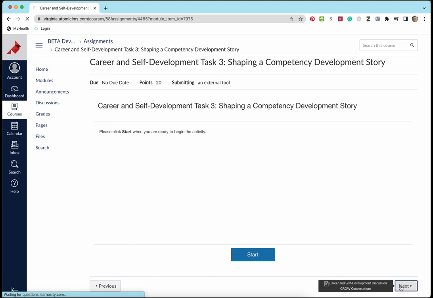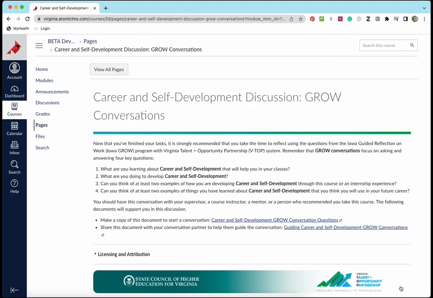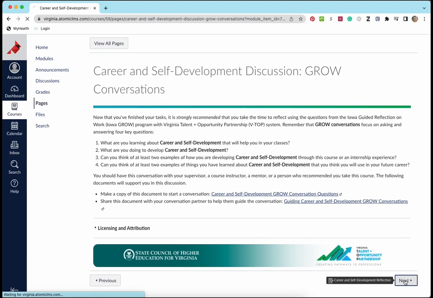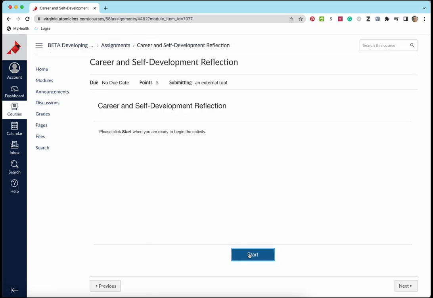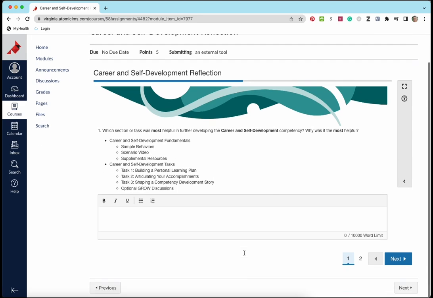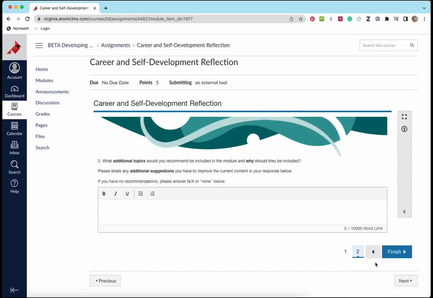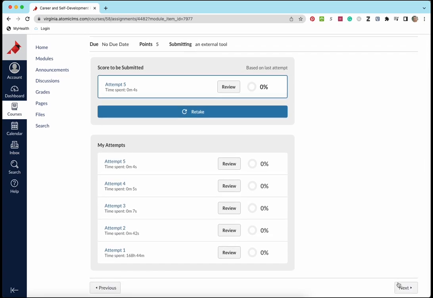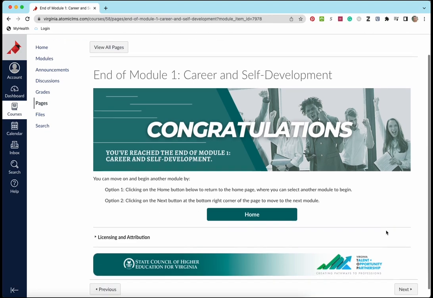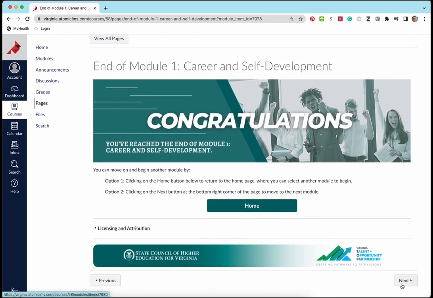After completing all 3 tasks, you will see 2 linked documents to facilitate Grow conversations. Finally, you will complete the end of module reflection assignment. In order to show completion of the module, you must complete all 3 tasks and the module reflection. After submitting the end of module reflection, you will see a congratulations message informing you that you have completed the module. You can choose to return to the home page or move on to the next module by clicking Next.